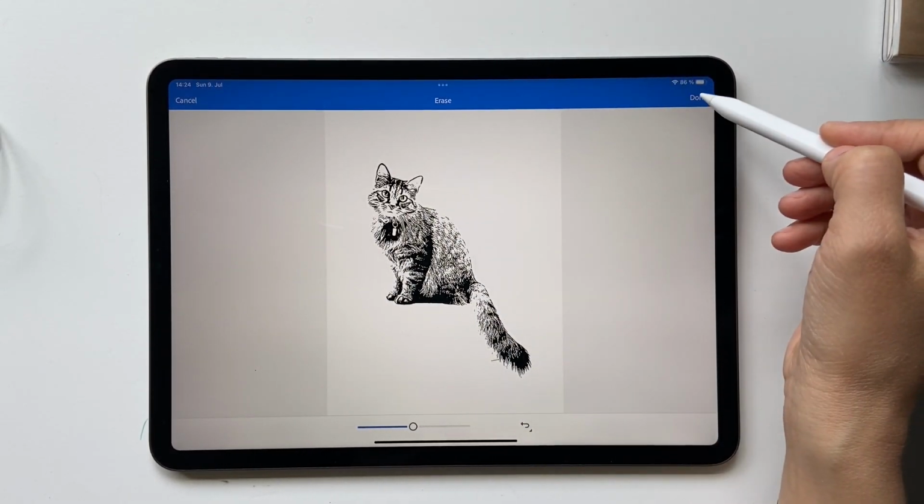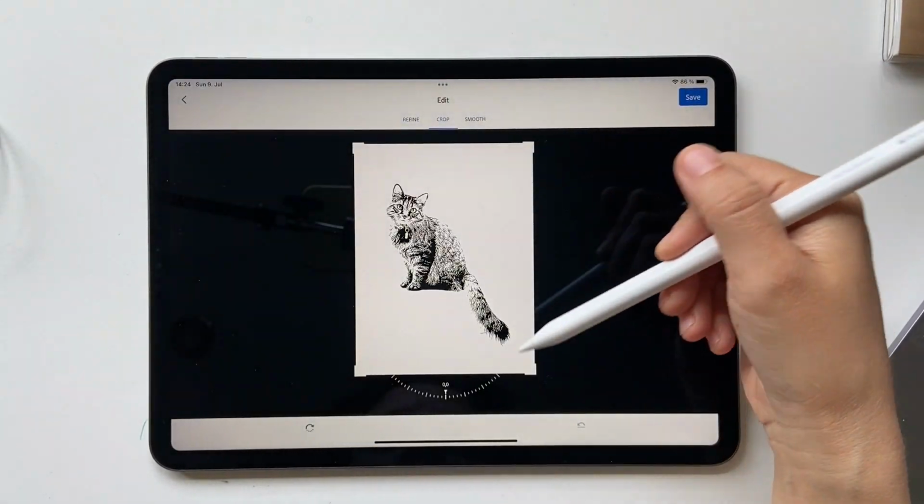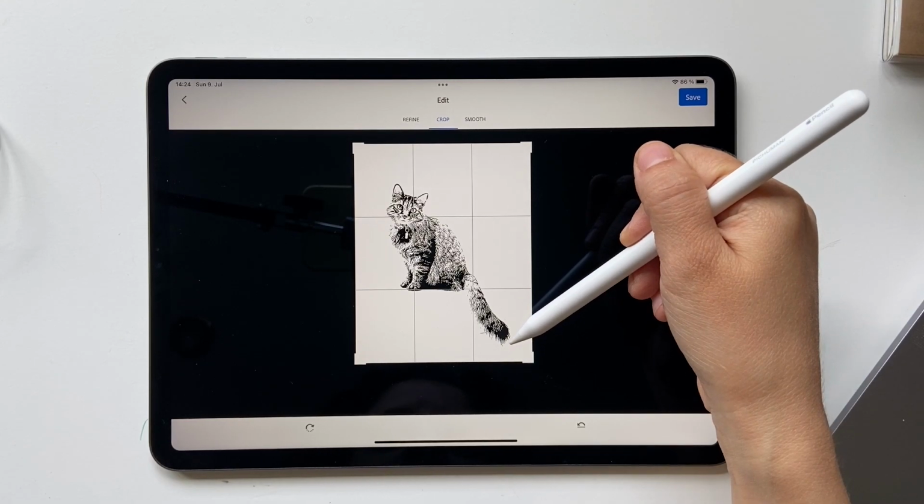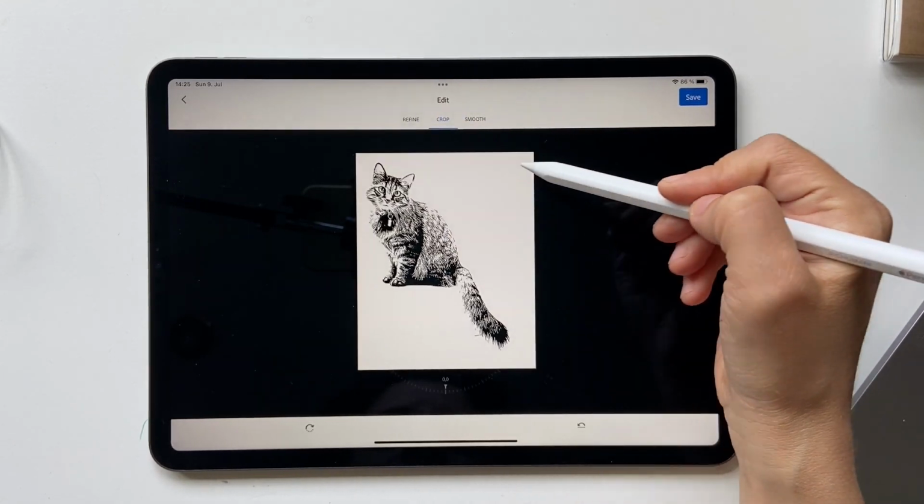And you can click on done, erase is done. Here is crop. If you want to crop this to much smaller, you can go ahead and do that.